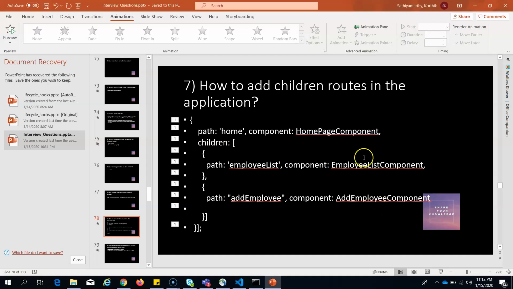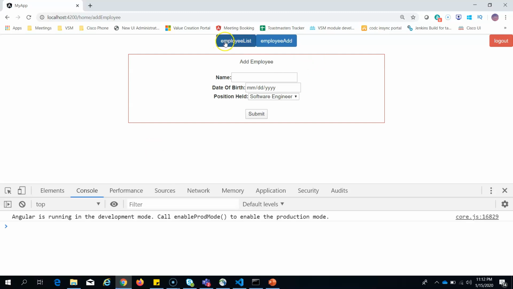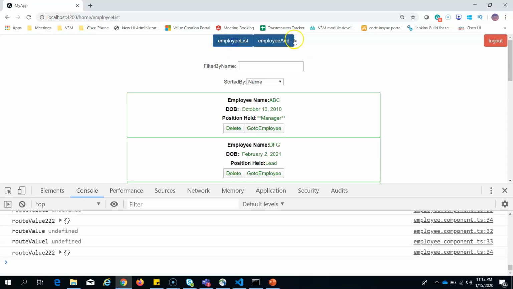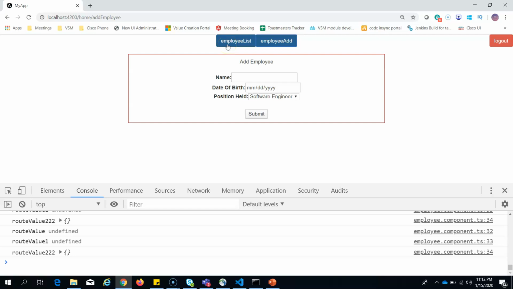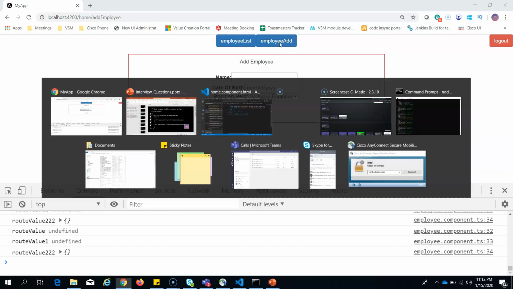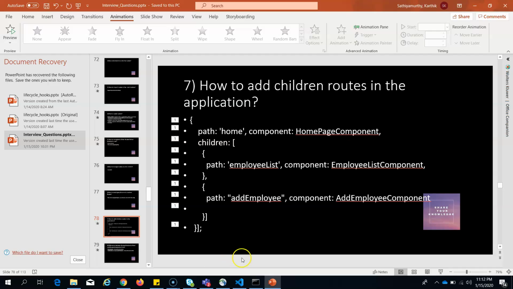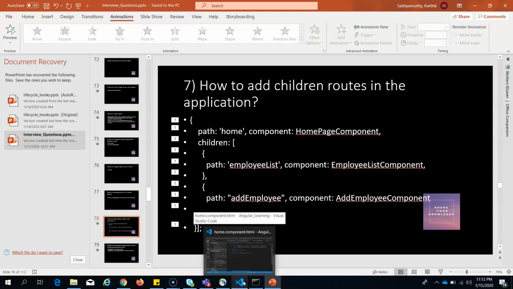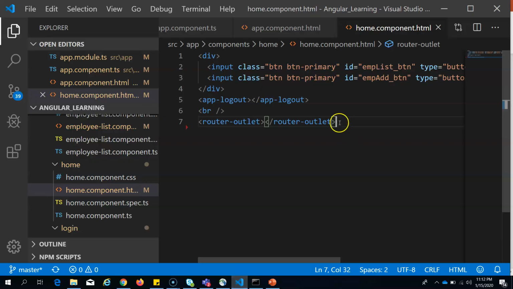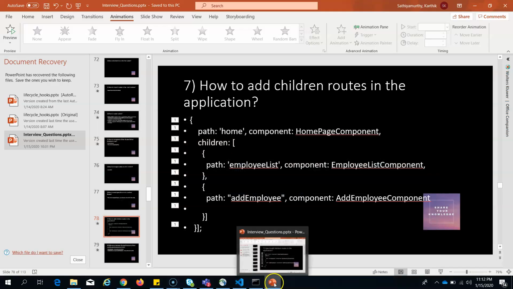So now when you do that, you should be able to see the view. Since I have mentioned a router outlet inside the home page, whenever I click the router link, which I have already added in the home component, it loads the employee list or add employee inside the router outlet placeholder mentioned in the home component. Hope this is clear. Let me go to the next question.